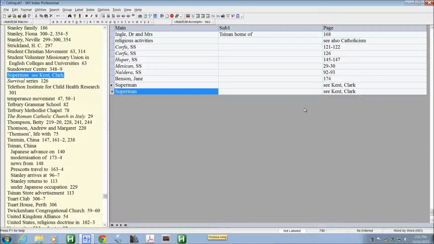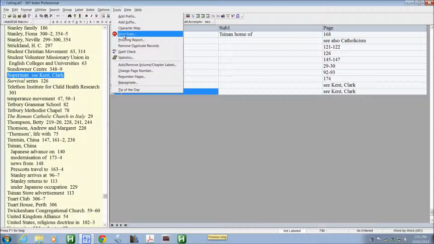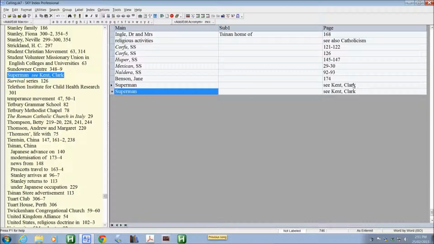If you prefer not to be interrupted like this, you can do the same thing at the end of the indexing process with something called the error scan, and that will also look for unmatched cross-references. But this is just if you want to be reminded as you go.